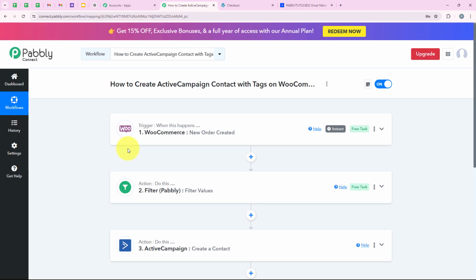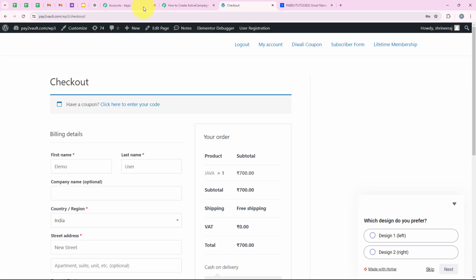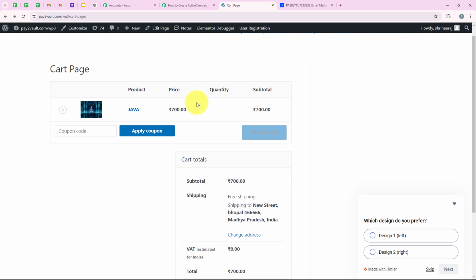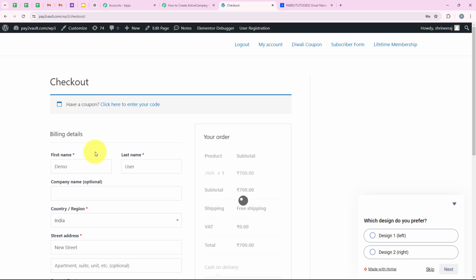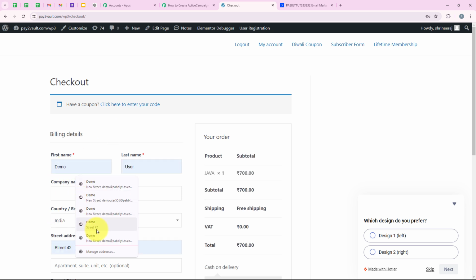But I'm just going to test this workflow once. And this time, I'm going to give you a real-time example. So to do this, I'm going to open my WooCommerce again, and now we are going to do another test submission with the new details. So I'm going to go to the cart page, and now we are going to click on proceed to checkout again. And now we are going to enter another set of details, like for the first name, we are going to keep it as test this time.